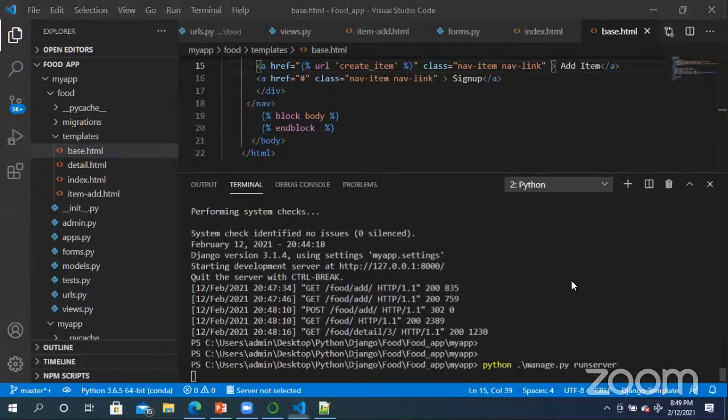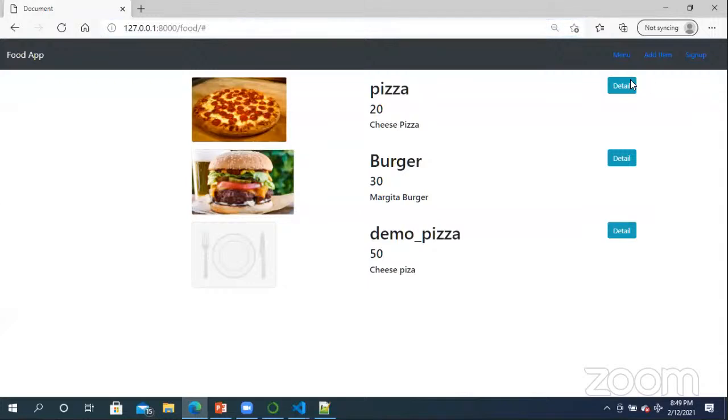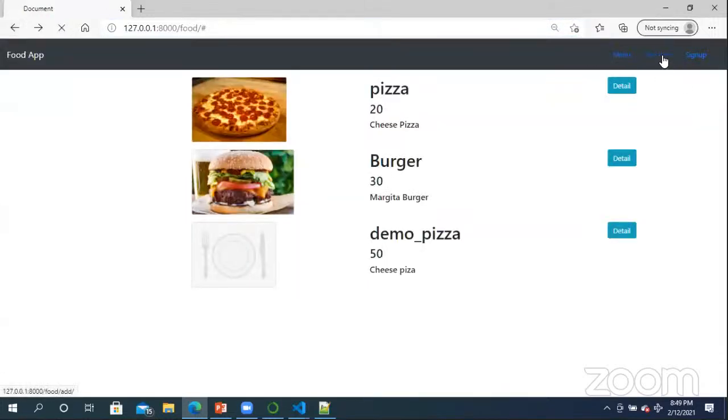Just click on the run server. See, add item, automatically this page will be coming. So add item, automatically the page will be showing. In the same way, for the food item, nobody has written a back button, I know. Now you cannot see any button with back and all.